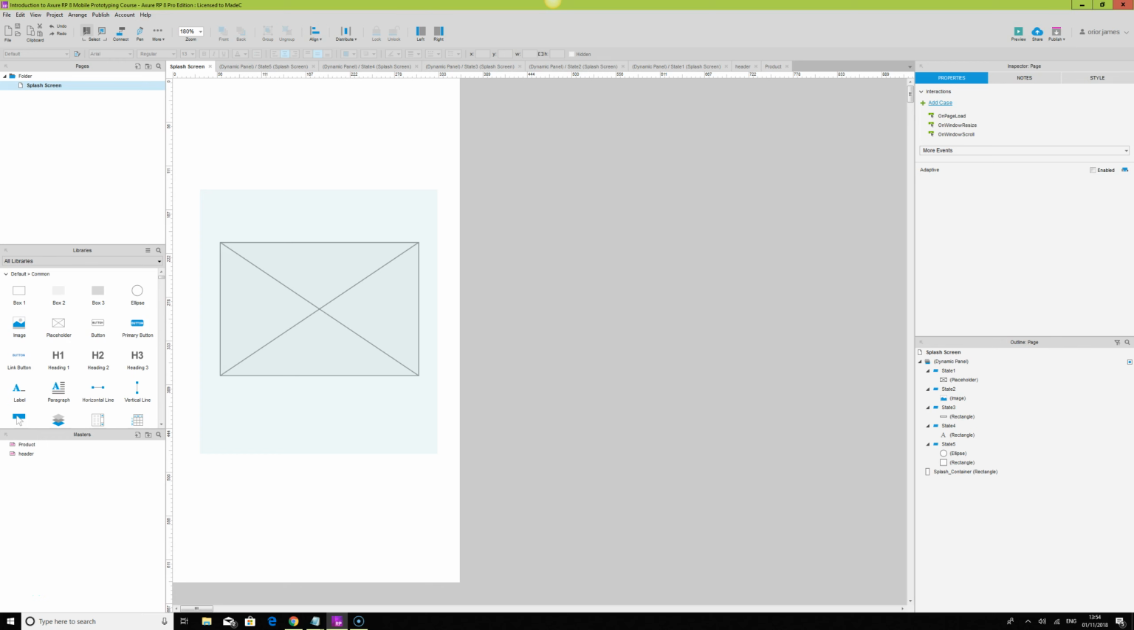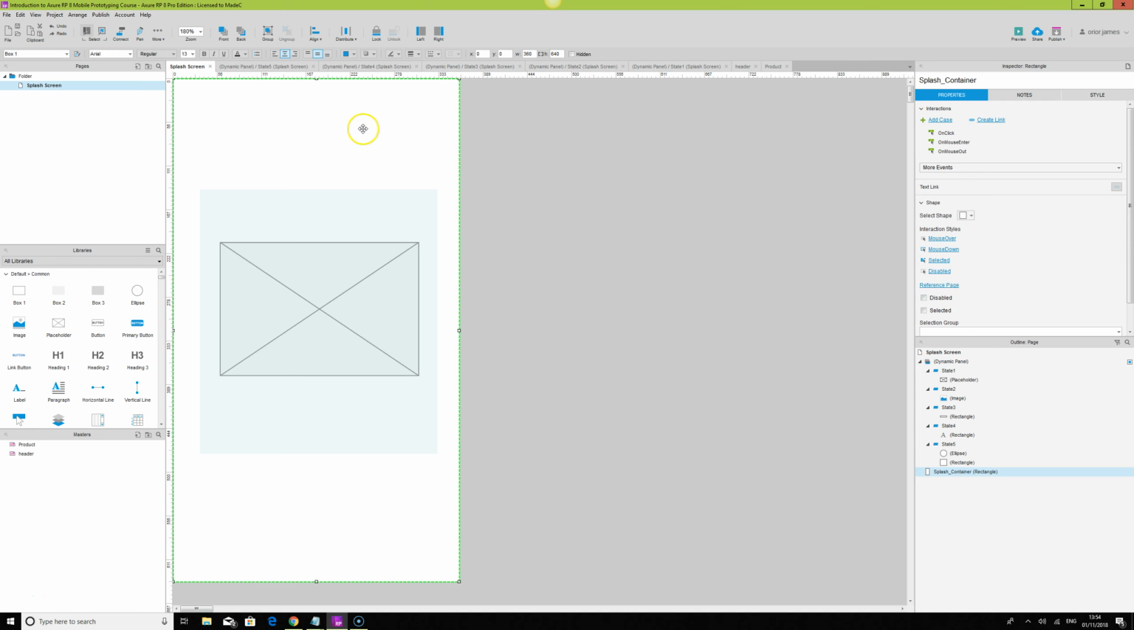So now that we've completed the little introductory part of this course, we're going to be looking at how we're now going to start creating a real mobile app. In the previous lessons, we've set up our page already, so we've defined the size of our mobile phone app.